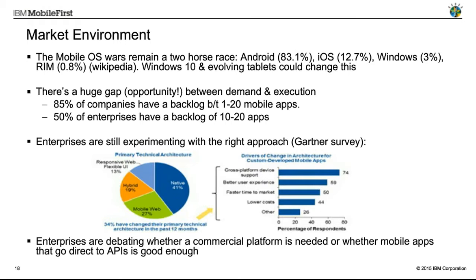Second, there's a huge demand gap, and this is what we keep saying. 85% of companies have a backlog between 1 and 20 mobile apps. 50% of enterprises have a backlog of 10 to 20 applications. And when you think through that, it's a really significant measure, because this really only comes down to those organizations that even measure this centrally. When you think through all the different lines of business in an enterprise, that number is likely much larger. But this is just out of a study from IDC that provides a measure of backlog that they found in typical organizations.